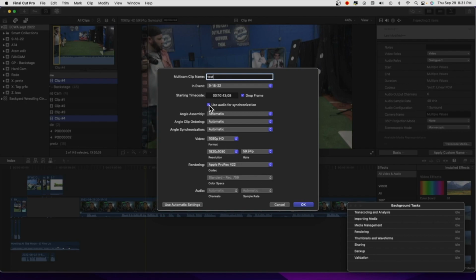And a big one I always use is use audio for synchronization. Now, if you don't have audio on these cameras, even if it's something crappy like a GoPro, you're going to be in big trouble because it's not going to be able to sync. That's the way it kind of figures everything out. So I would recommend, even if you're using a GoPro, make sure your audio is enabled because it can pretty much pull anything as long as sound is in that same area. Go ahead and hit OK.